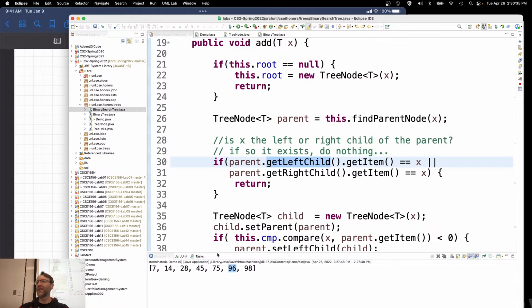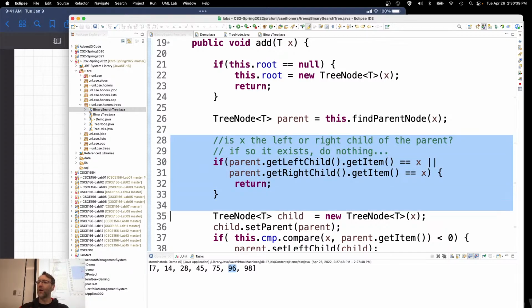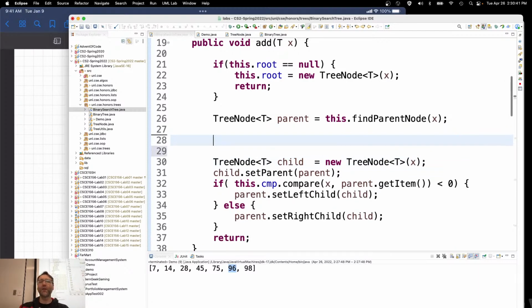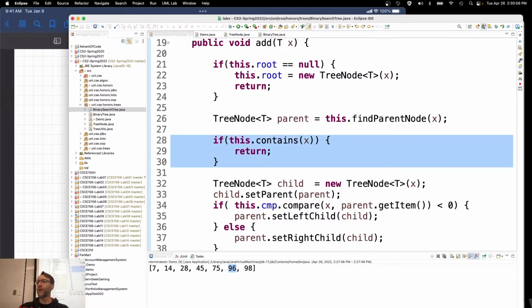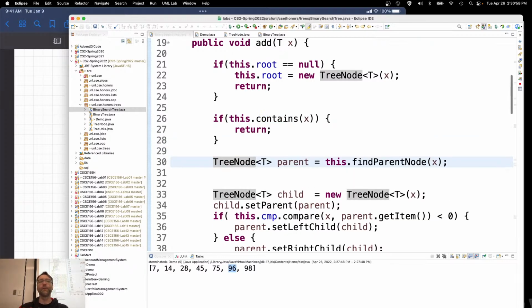Right? That sounds, at that point I'm just going to say, you know what? I have a contains method. If this dot contains, this is cleaner code. You'll risk something here that we'll talk about in a second. But if this already contains it, then what? Return. Don't do anything. In fact, that should go before the parent there, right?